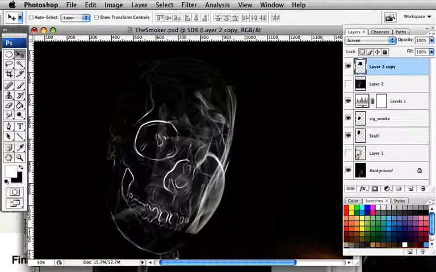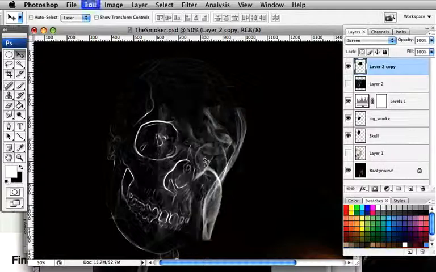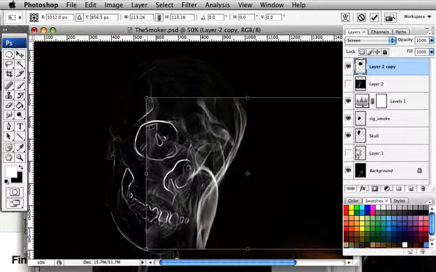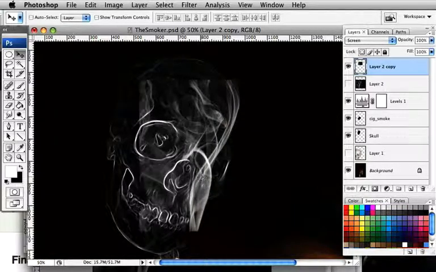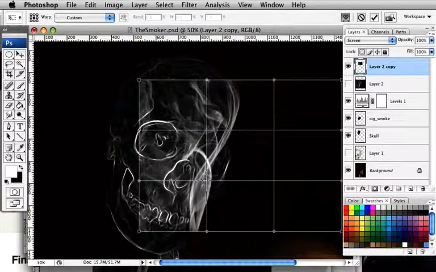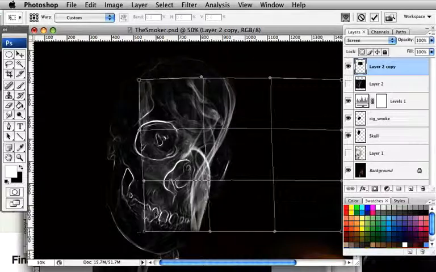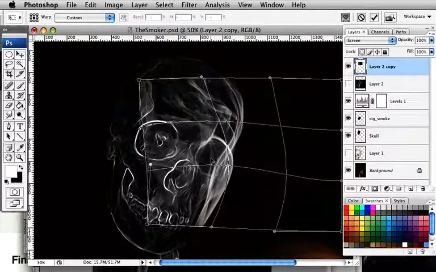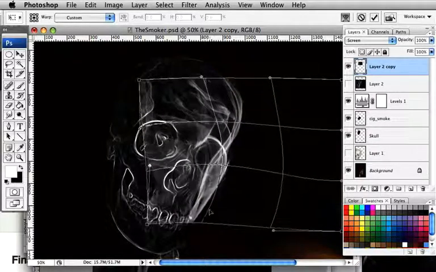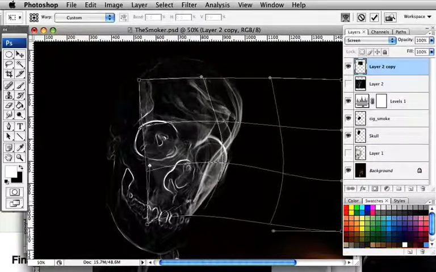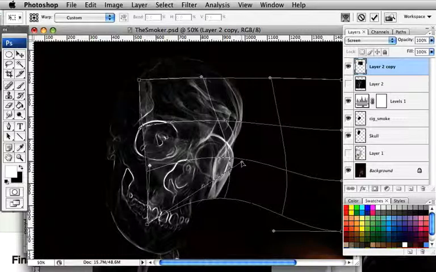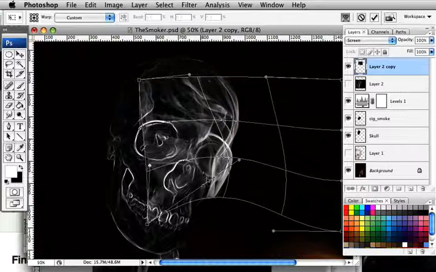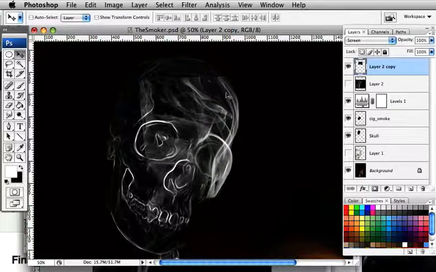Okay, now I'm happy with this part up here, but I'm not happy with around the eye. So I'm going to undo that. I'm going to just bring it up in size a little bit. I'm going to move it up the head, and again transform, right click and warp, and it is going to take a little bit of time just to get this how we want it. Okay, that looks a bit better. Going to hit enter. Yeah, that looks pretty good.